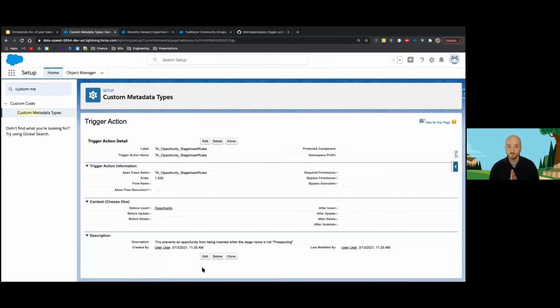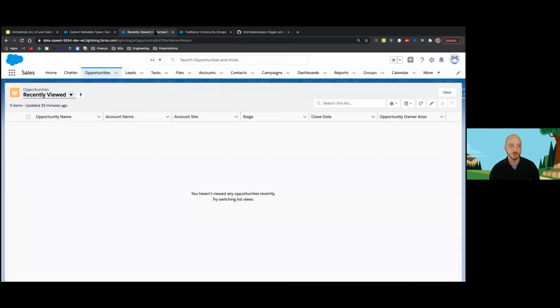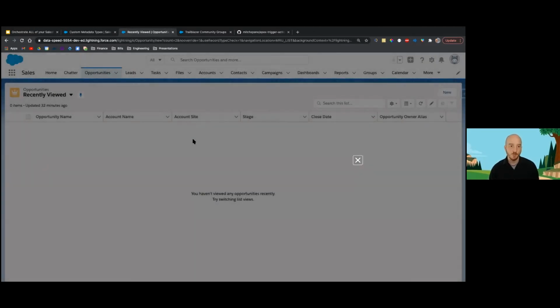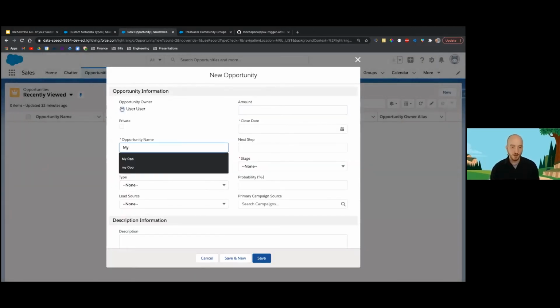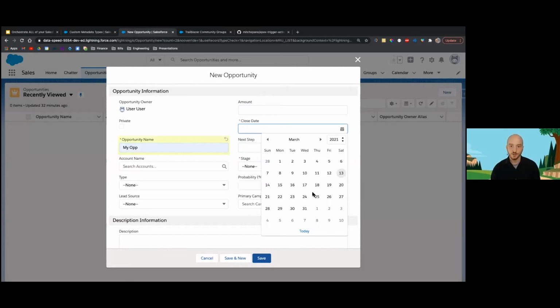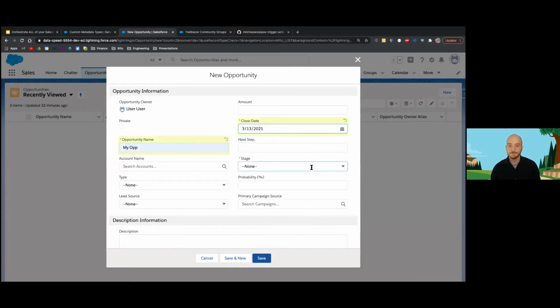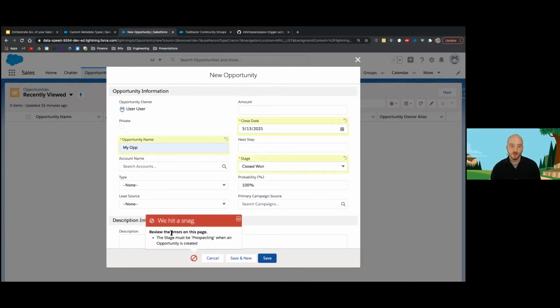Okay, cool. So we wrote our little snippet of code that is the trigger action itself. We wrote the trigger, we set up the custom metadata. I'm going to go check out some opportunities. I've got nothing that's recently viewed. Let's try to create a new opportunity. My op, right? Let's say that it closes today and we'll try to insert it as closed one. The stage name must be prospecting when an opportunity is created.